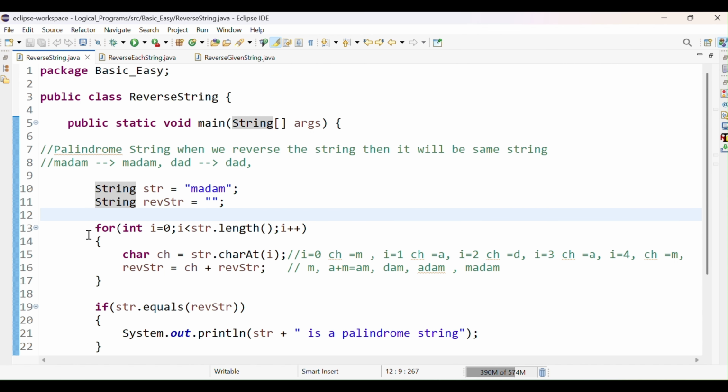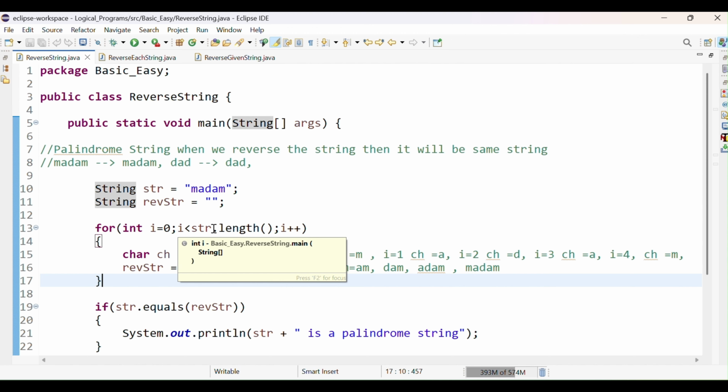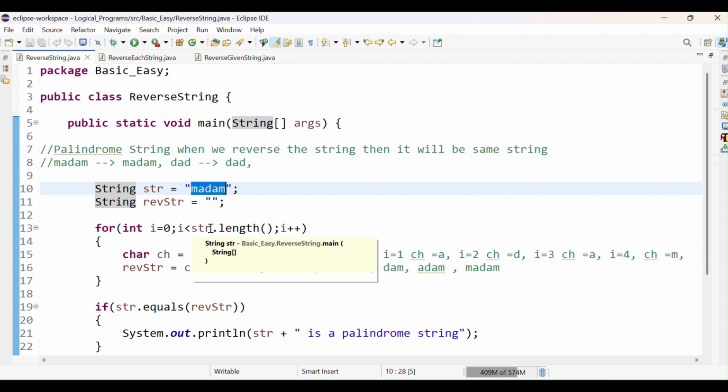Now this for loop is important. We are reversing the given string. Here int i is equal to 0, i less than str.length, so the length of the given string, that is madam here, and i++. So this loop will execute from 0 to str.length, from 0 to 5 here. Then char ch is equal to str.charAt(i). For each iteration, the value of i will change from 0 to 4 here, because i is less than 5.